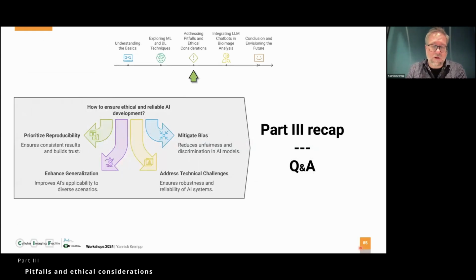So again, a small recap here. The take-home message to ensure proper usage of AI is to try to prioritize reproducibility. Try to make sure that your model works with the data you are trying to work with, reduce as much as possible the biases that you may or may not know you are introducing, and also try to be consistent with the hardware you are working with.